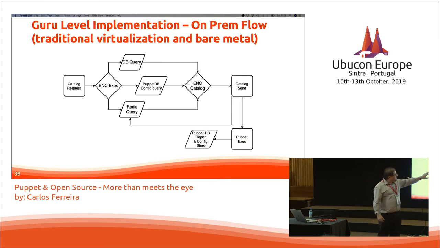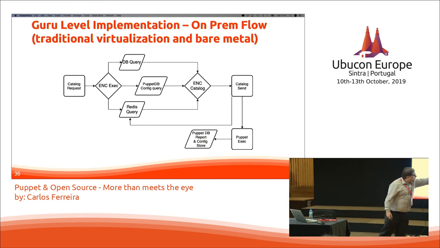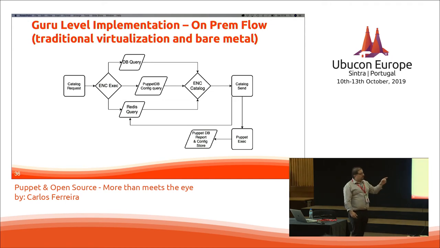So there's the catalog request, the execution of the ENC. It does a database query and also a Redis query. It also gets the configuration that was reported before on PuppetDB. It generates the catalog, sends the catalog, Puppet executes it, and then it reports the configuration back into PuppetDB. When the catalog gets generated, it also gets put inside a Redis bucket, so it can be consulted later.